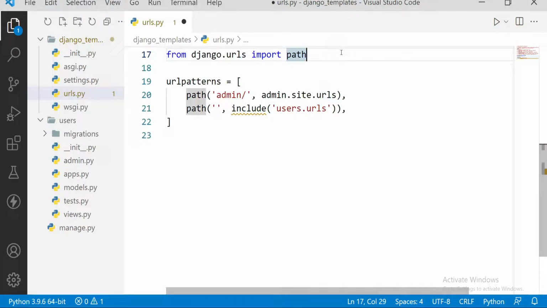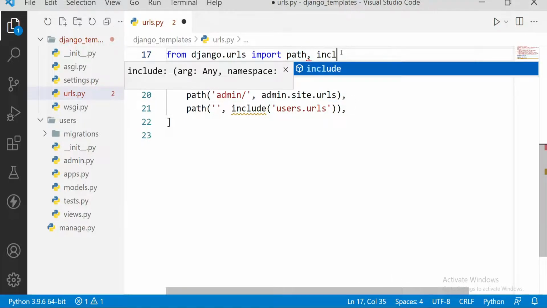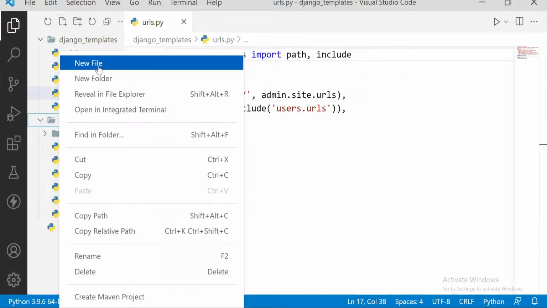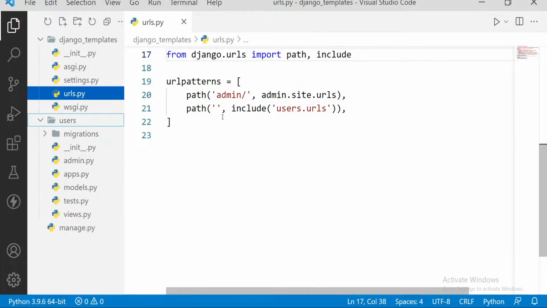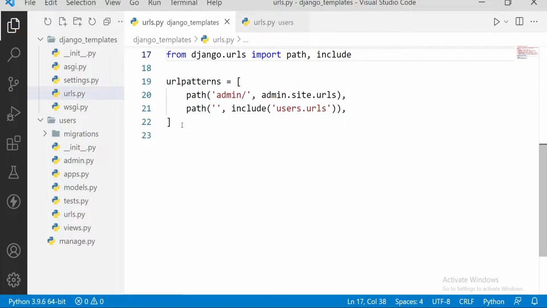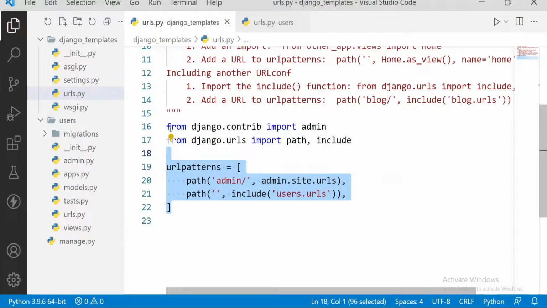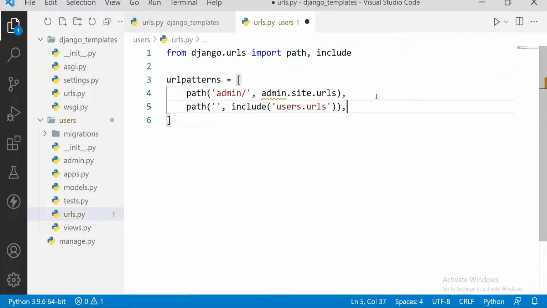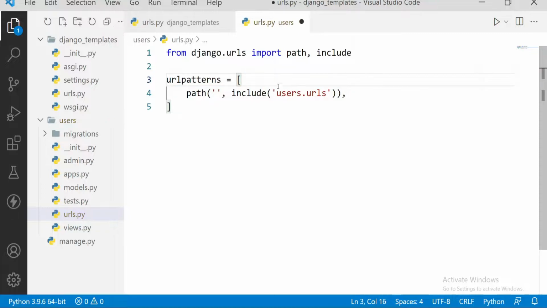Since we don't have this URLs file, we need to create this in the app. Just quickly copy this. I'll just remove the unnecessary one. We don't need this also.